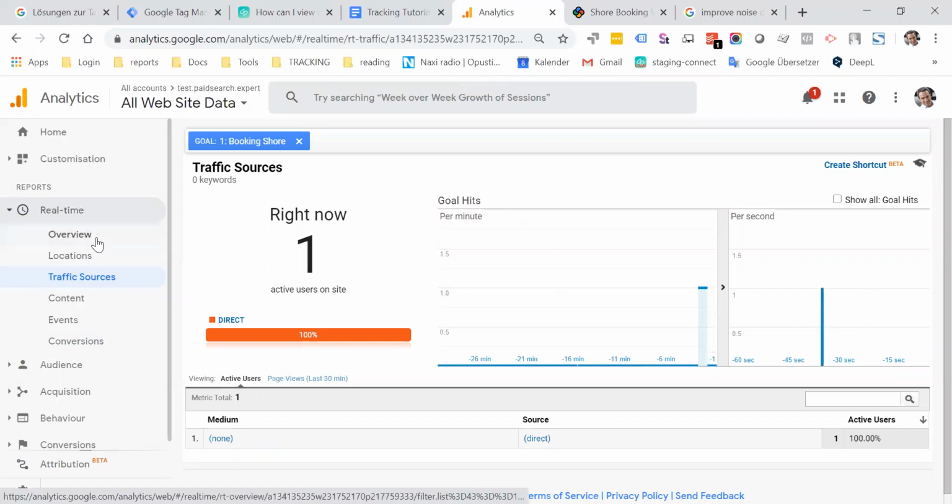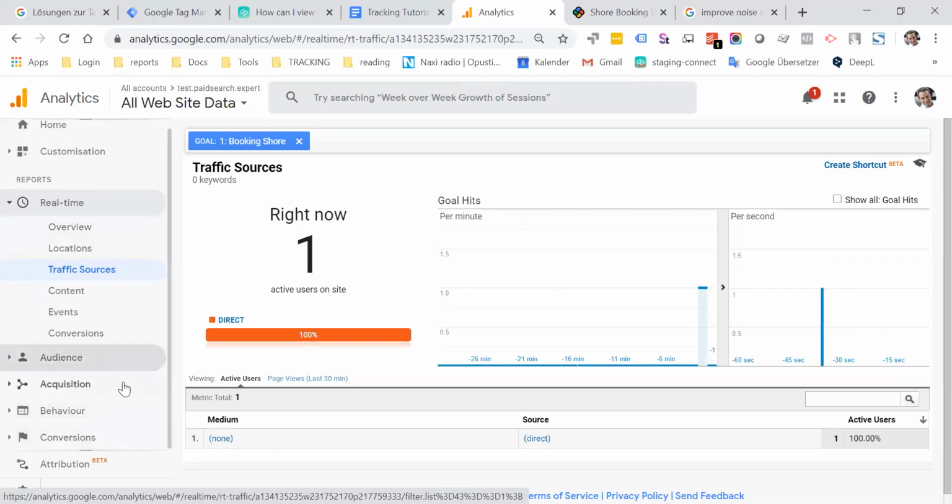Not in the real-time report, but you can go, for example, to your conversion goal report, and here you will be able to see the different sources. So yeah, in real time, this is happening.